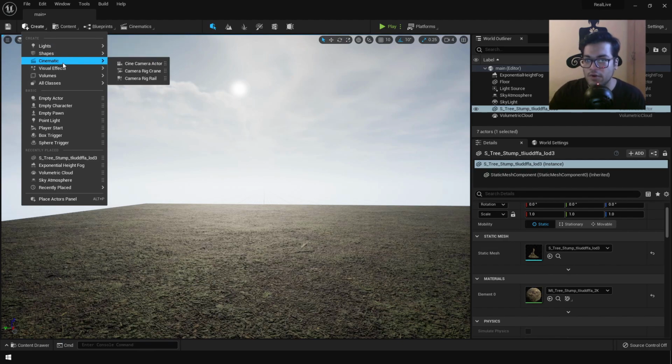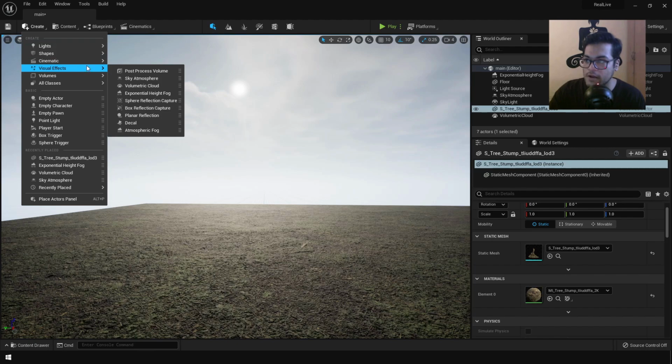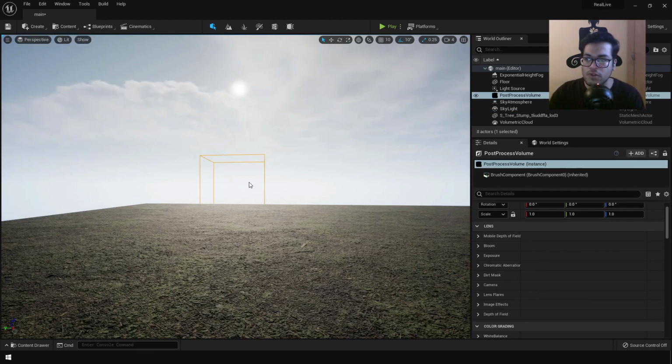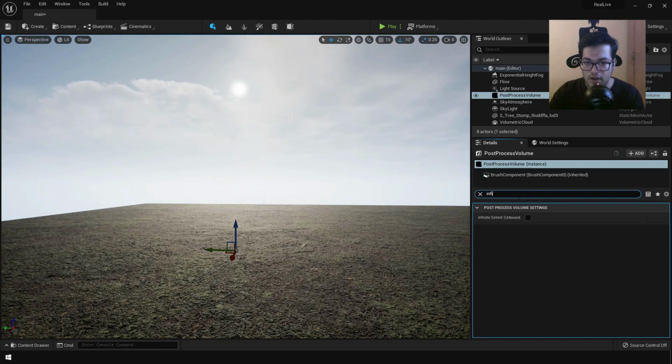So in this video, we are going to do this by adding a cinematic camera actor, and that has its own post-processing stack. But if you are making this for a game or something, you can always add a post-processing volume. So I'm going to show you both ways. First let's add a post-process volume. And in the details panel, you can just search for infinite extents. Just turn that on.